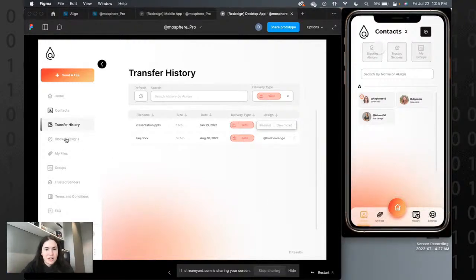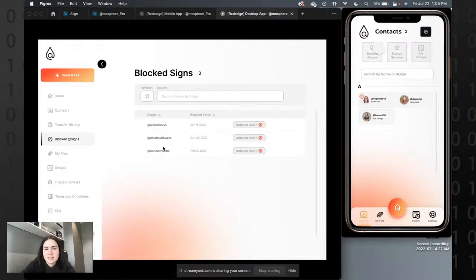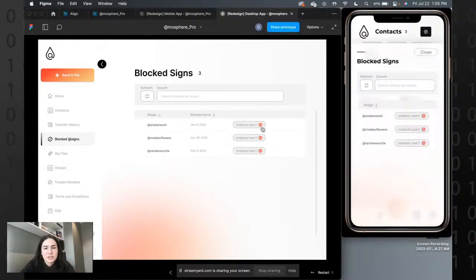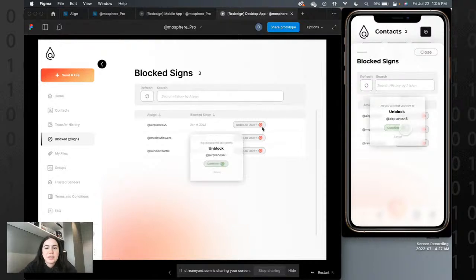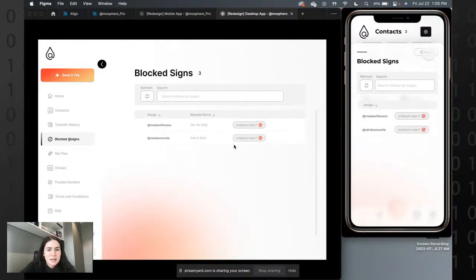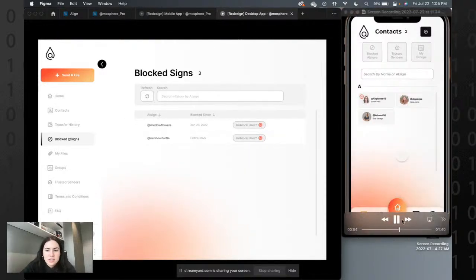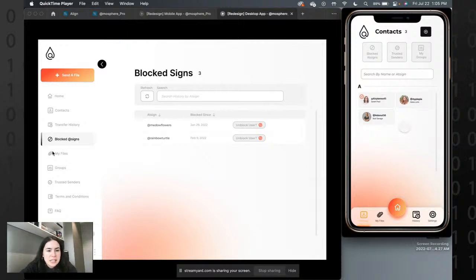Yeah, so moving on to block signs. Block signs, it's in the name: people that you do not want on your screen, or maybe you're just not friends with them anymore, who knows. So you can unblock users very easily, and otherwise you just have a giant list of people that you've blocked.